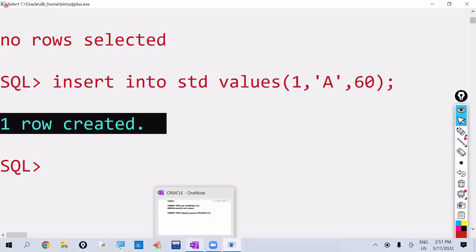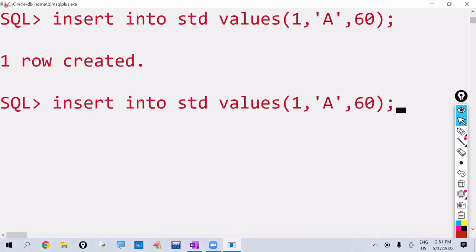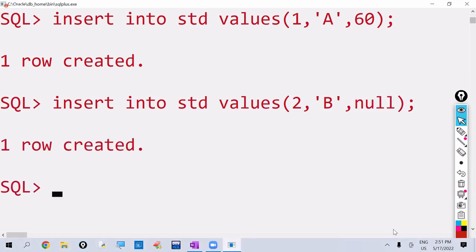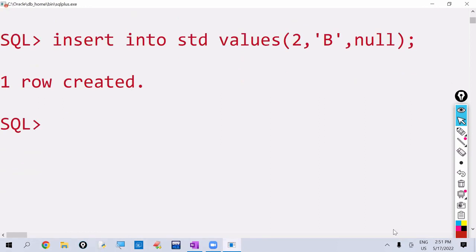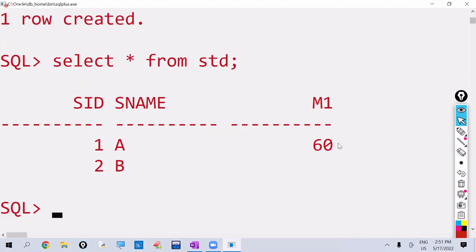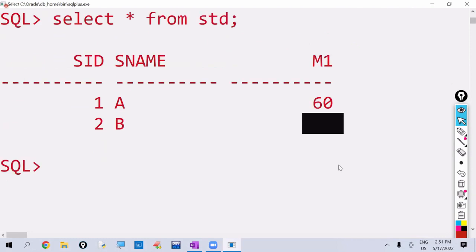One row created. Now one more record we want to insert. Okay, student ID is 2. Name is B. We don't know the marks value. So we are inserting null. Null keyword we are using here. Observe here. Null is inserted by using the null keyword. Open the table, select star from STD. Observe here, this value is the null value. Using the null keyword, we inserted this null value.